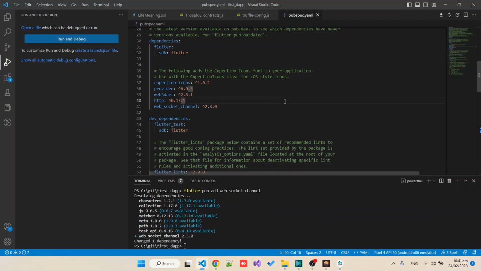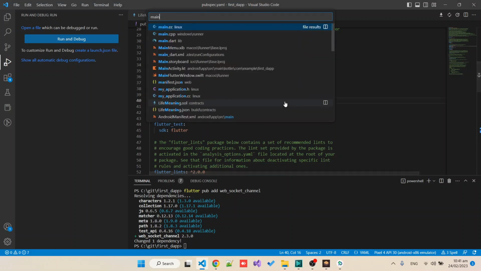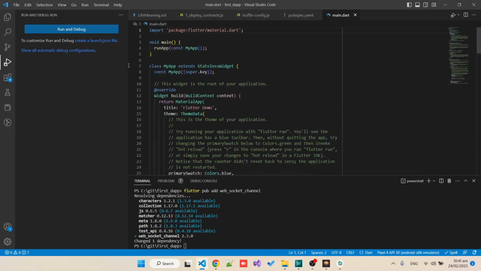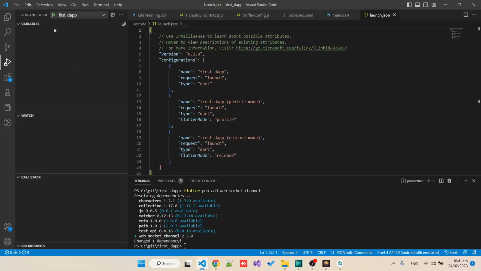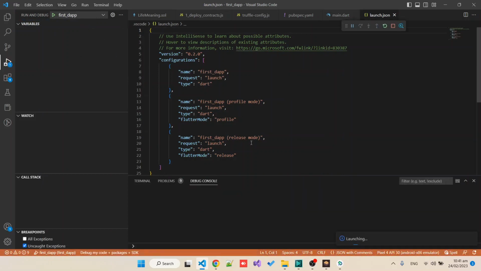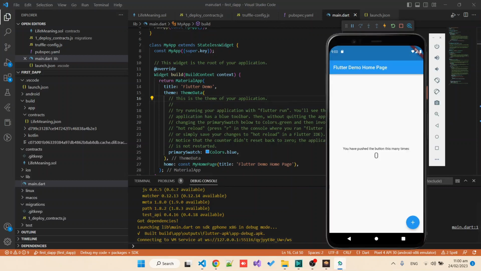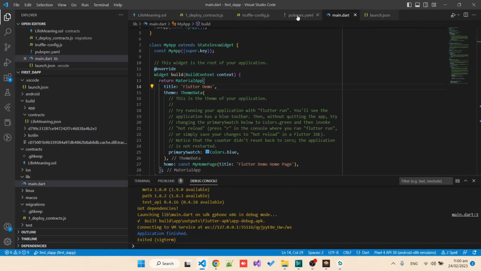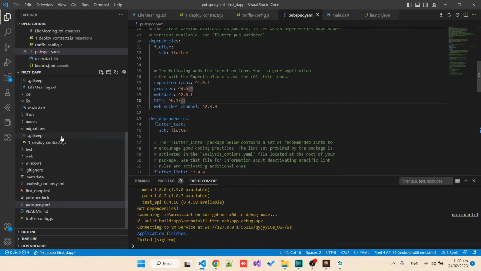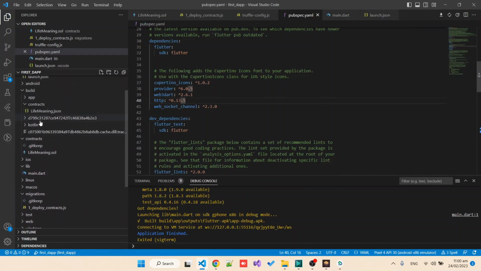Emulator is up. We can find main.dart, create a launch JSON, and run. And we can see that this is running. One thing we need to add now is loading of the contract in the JSON format from the build folder.